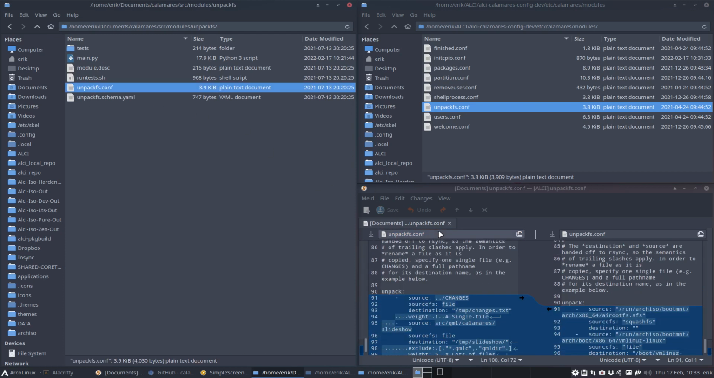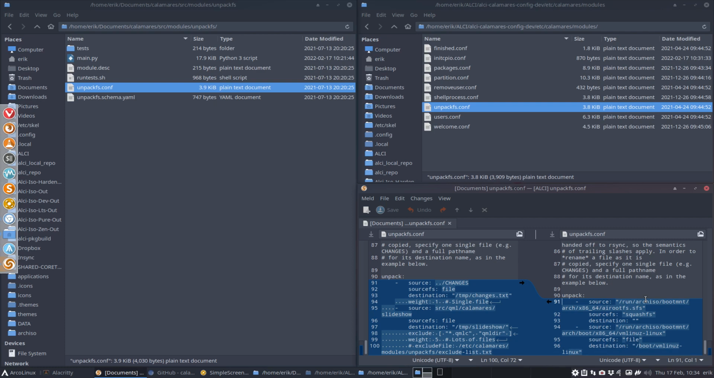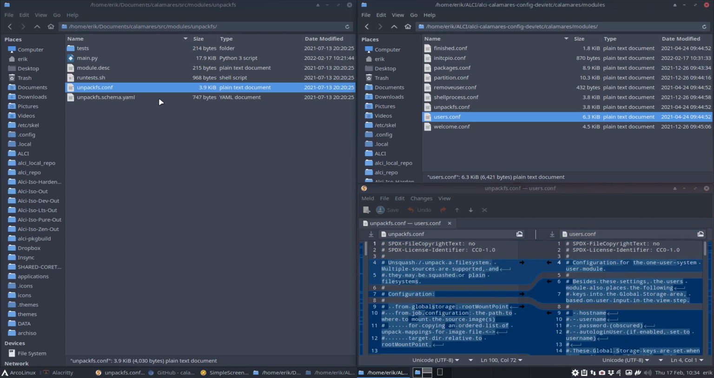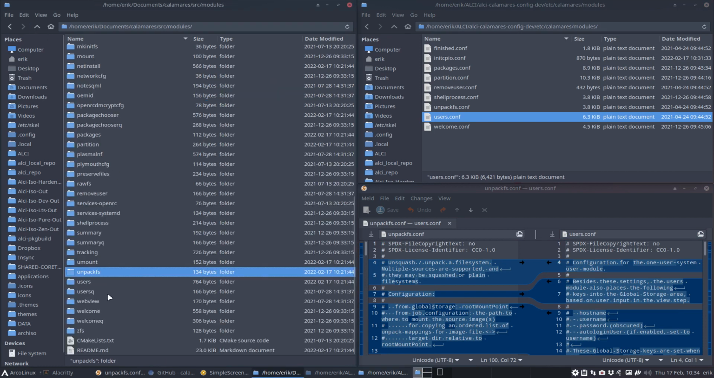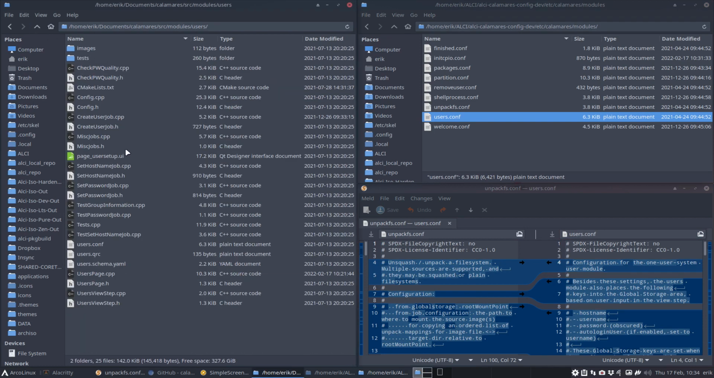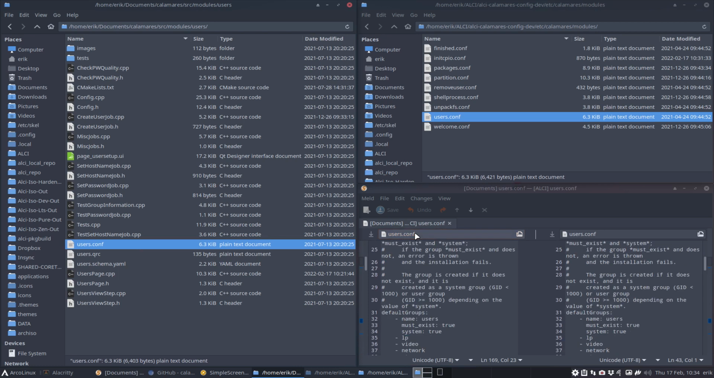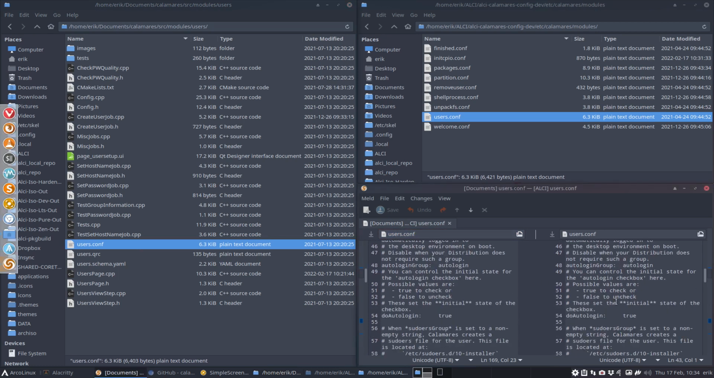We're looking at new code, new configurations that we should add. That's what's in our minds. Users. Users.conf. rfkill I've added.